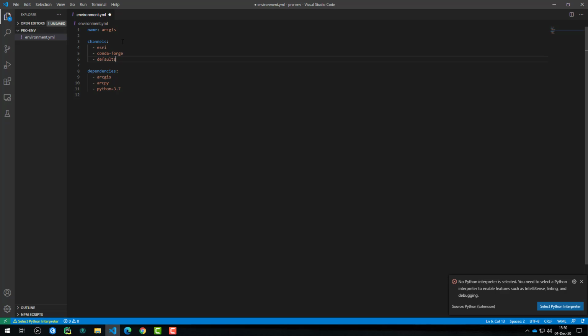Now, from there, the dependencies, I've listed really the minimum that you need here. ArcGIS and ArcPy. Now this will work fine, and then what you will have is an environment that's identical to the one that ships with ArcGIS Pro. So this is good, you can now do this.